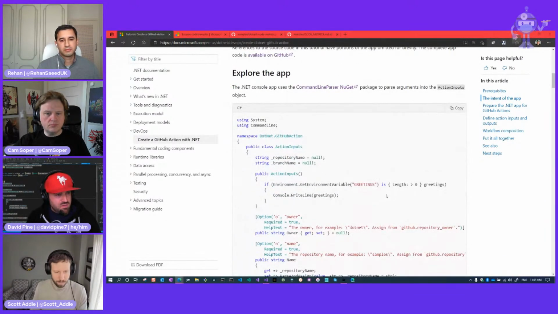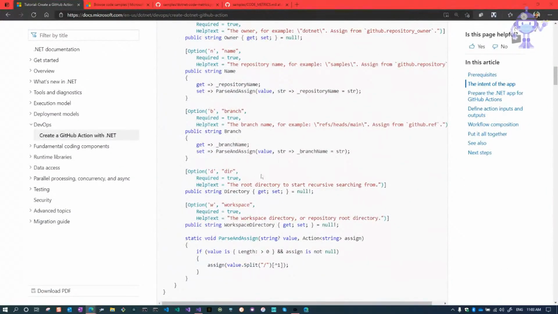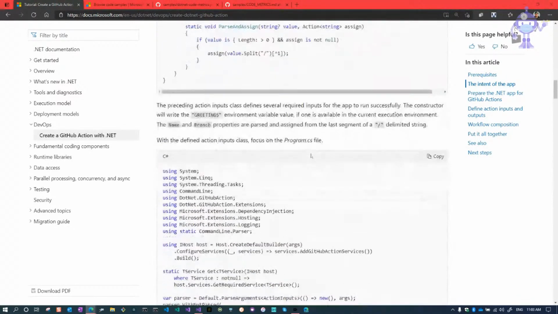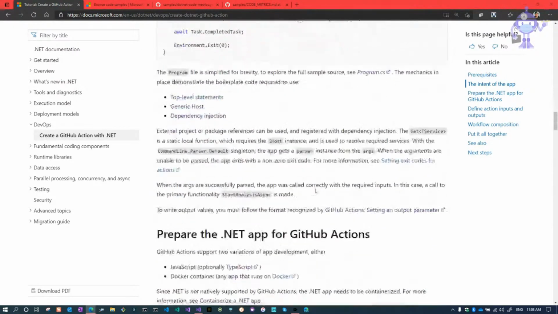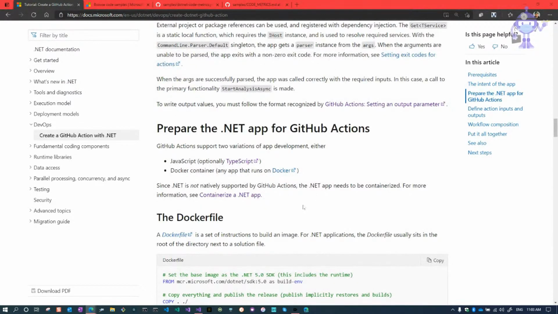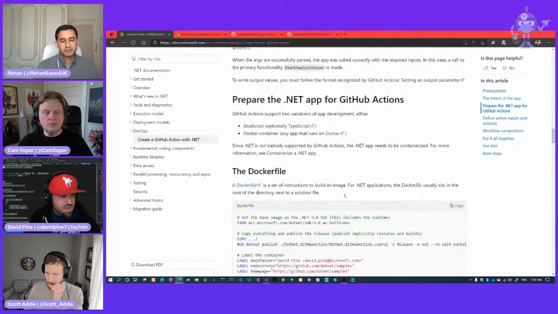So the app has some action inputs, a pretty boring POCO that just defines some of the different things that are required. And then the application itself, I actually have the app opened up in Visual Studio, so we'll look at it there instead. One of the things you'll need to do to prepare your .NET app for GitHub Actions is it has to be containerized. It has to run as a Docker container, because there's only two flavors of GitHub Actions that exist. That's JavaScript, so you can write with TypeScript and compile down to JavaScript, or a Docker container, so anything that can be containerized. So in this case, a .NET app is perfectly viable.